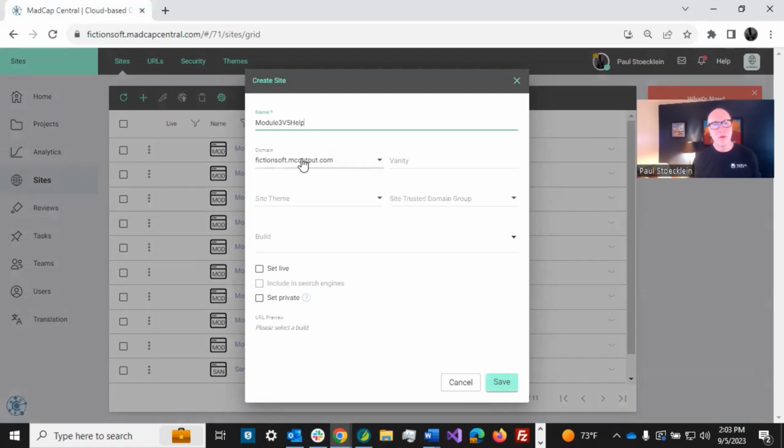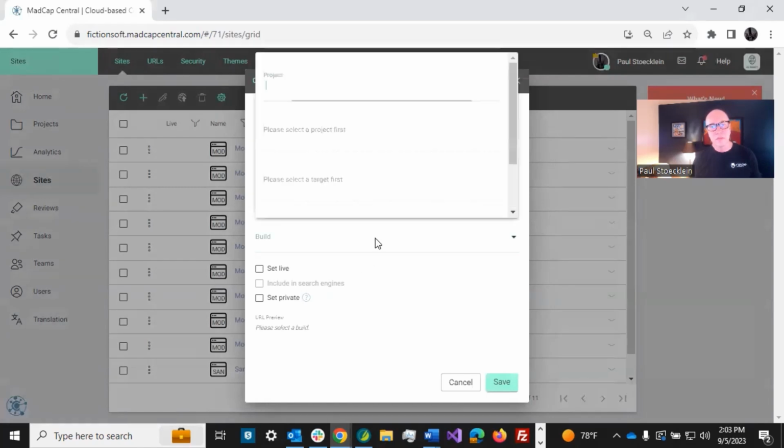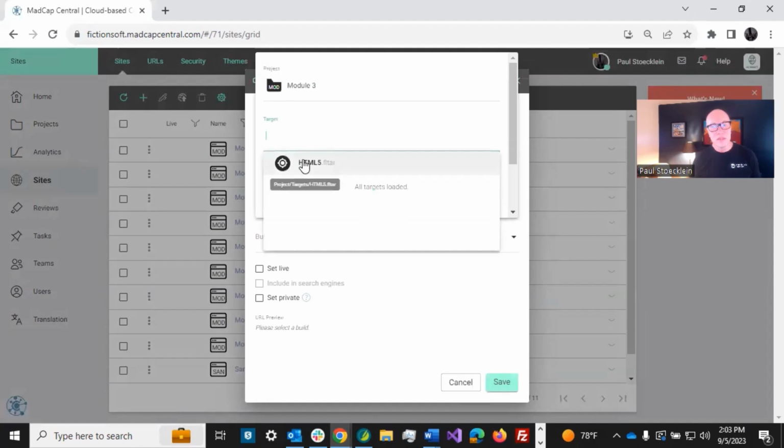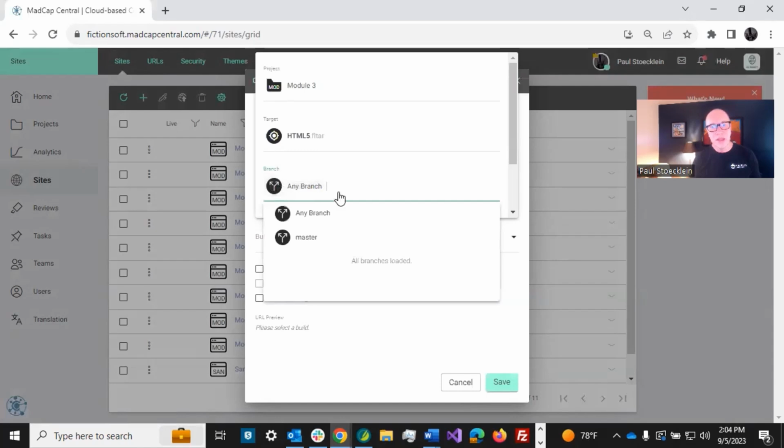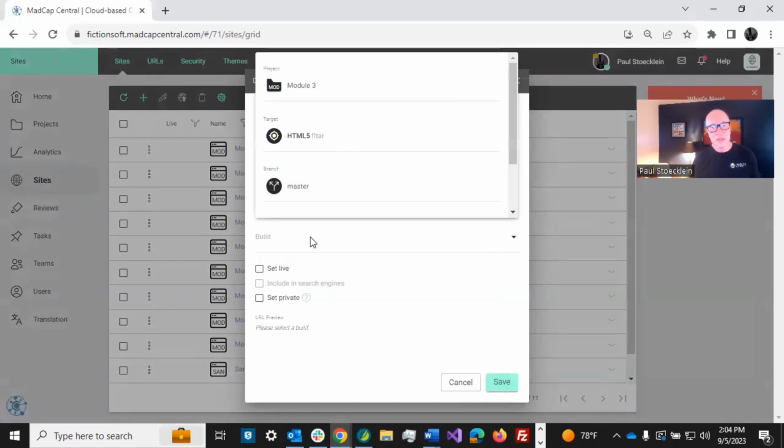Domain, you can set up your own, but I'm just going to use the one that comes with Central, fictionsoft.mcoutput.com, not going to give it any vanity, anything like that. I just want to quickly get this output out there so that it can be viewed by basically anybody. So I'm going to click down here on build, and I need to choose what project. Module 3 is what I'm working with. This is my HTML5 target. This is the only one I've built output for. What's my branch? I only have one. I have master in here. If I had multiple, I could select a different branch.